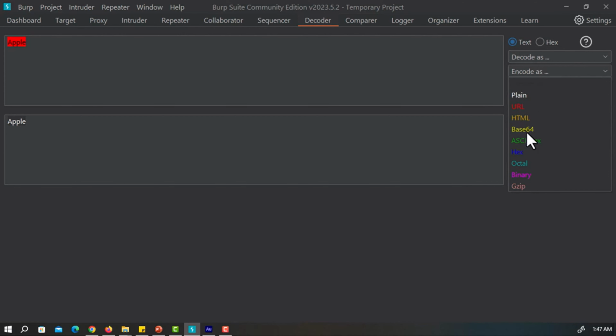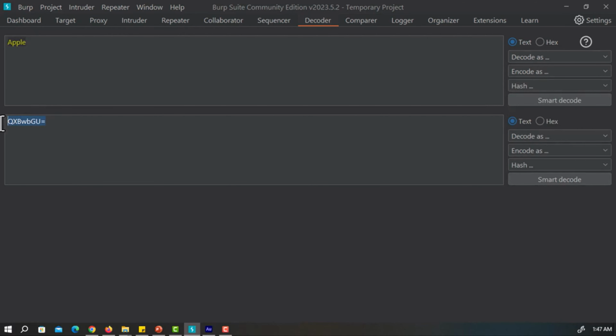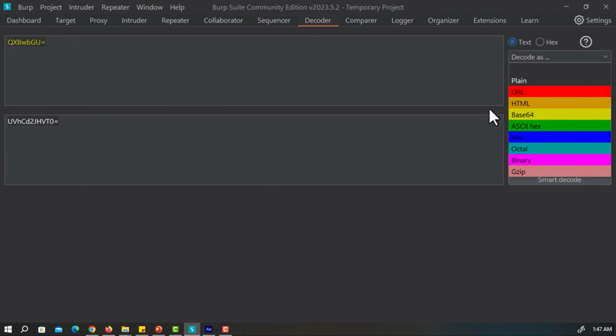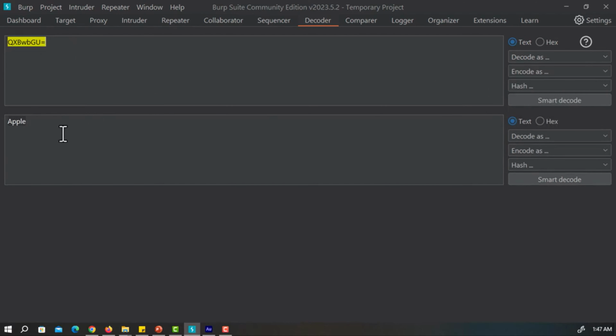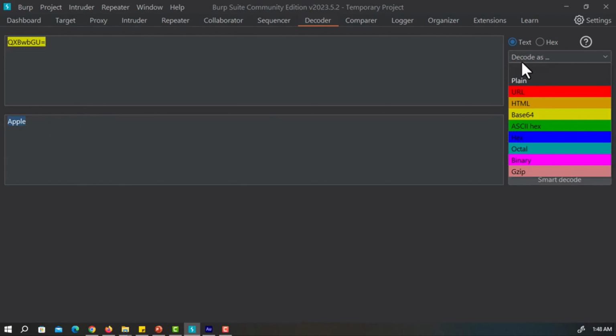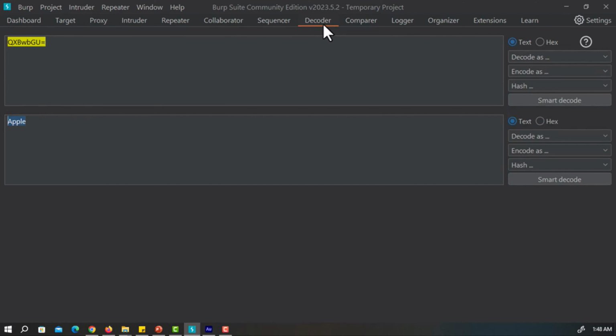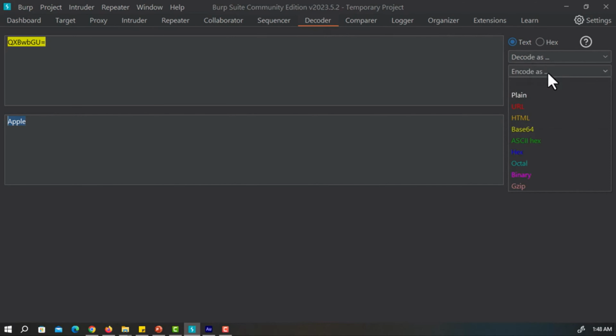Suppose we have Apple here, you can see I can encode this as base64, so I am getting this base64. I can again just copy this data and decode it if I just click on decode as base64, so I am decoding it. We already know that this functionality is given by many other apps, but having this within Burp Suite makes our job a lot easier.